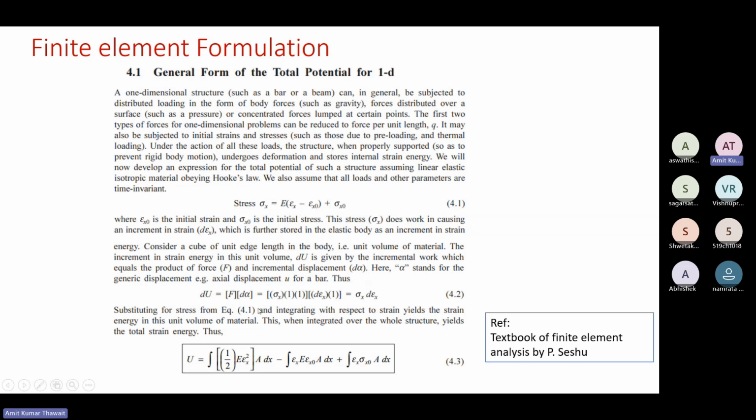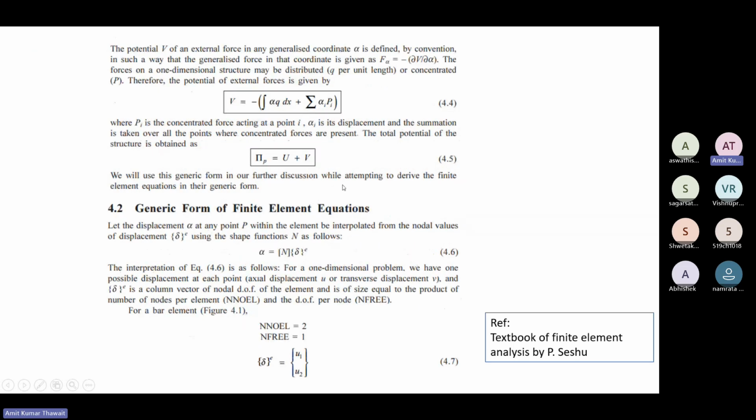So first we calculate U, the strain energy, from stress and strain. Again, we will calculate the potential of external forces, V. Here q is the distributed load, P is the point load, since we are considering a one-dimensional problem. And this total potential phi p is U plus V. Okay. So we differentiate this total potential with respect to our primary variable, and we set it to 0, and then we derive the governing equations.